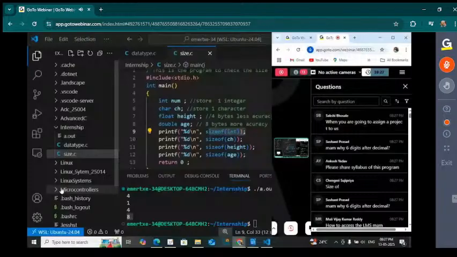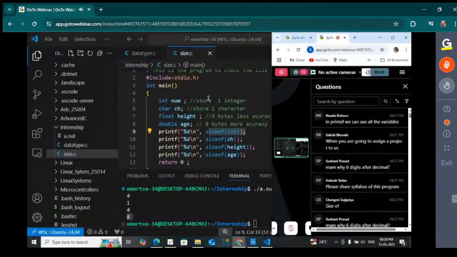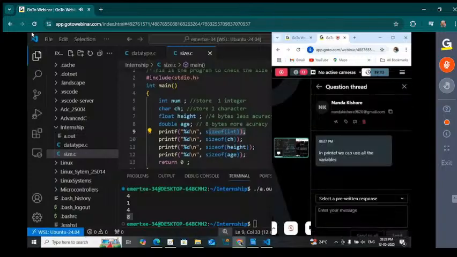When are you going to assign a project to us? Sakshi, the project is when you go for the microcontrollers module. You have 5 days of C module to start with the project.